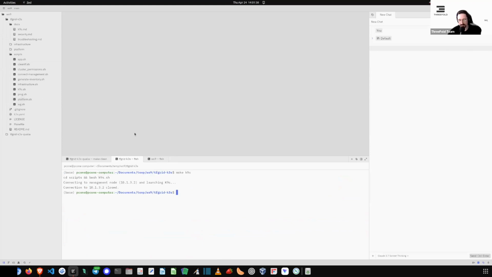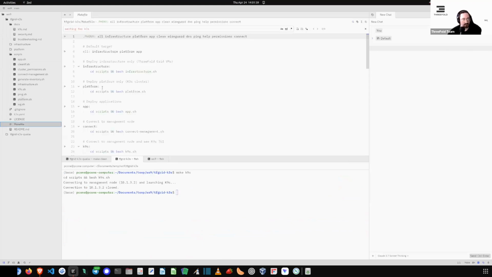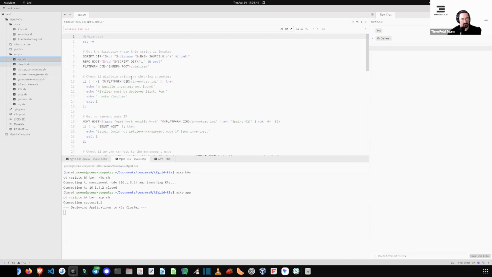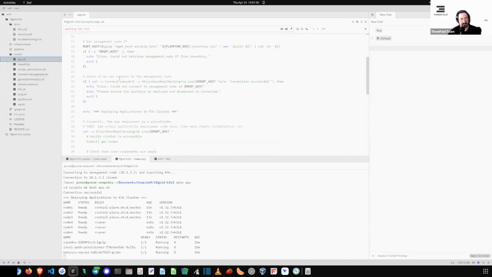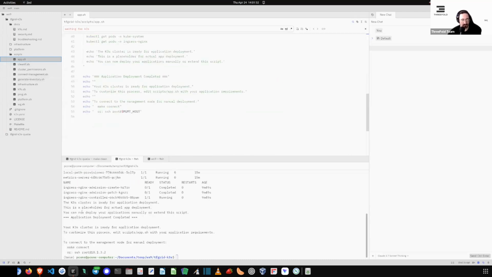So what you can do is, if I run make app, it will just run a dummy app, basically. We can have a look here. What it does is give you an example of how you would do it. It says, your K3s cluster is ready for application deployment. Customize this process in scripts/apps.sh to deploy your application.